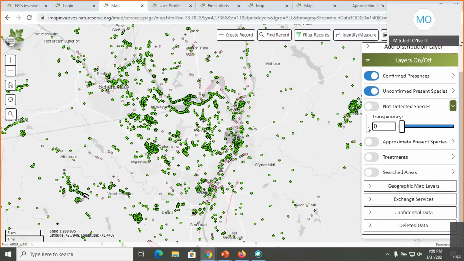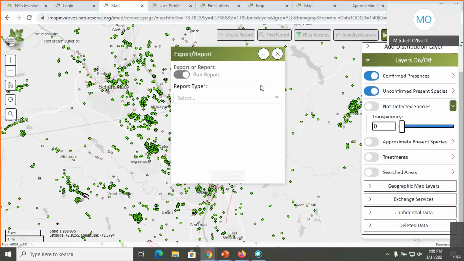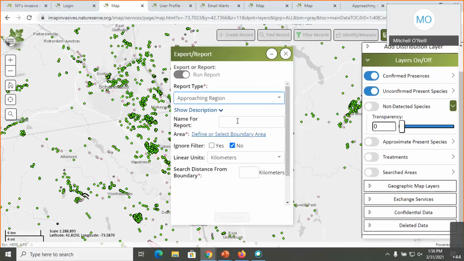If you're using the species list by geography, you could actually include not detected to see what species a not detected record has been entered for. But I'll do confirmed and unconfirmed, and I'll do the approaching region report. You can give the report a name, so I'm doing terrestrial plants in Saratoga County.